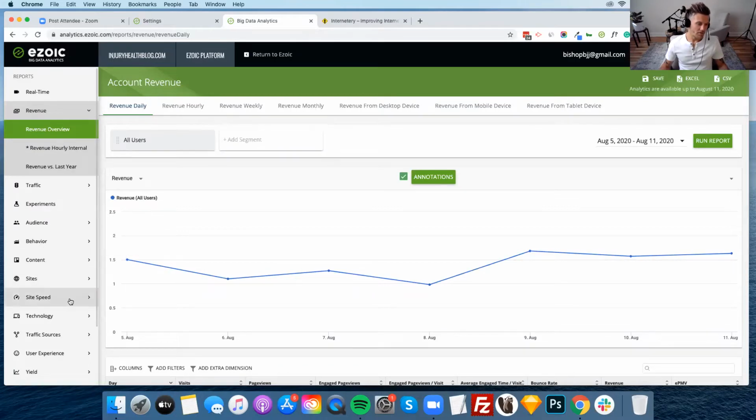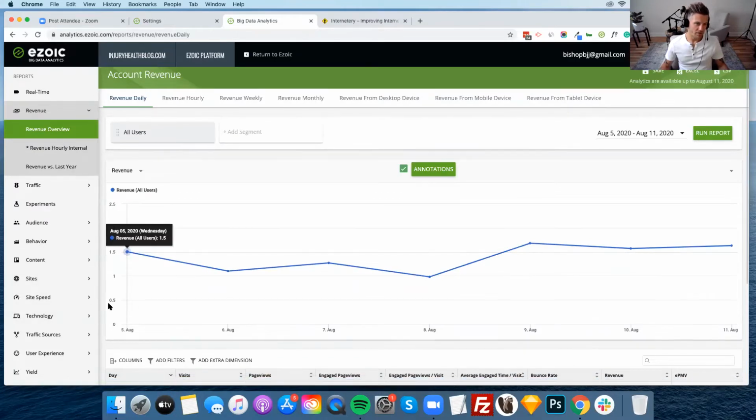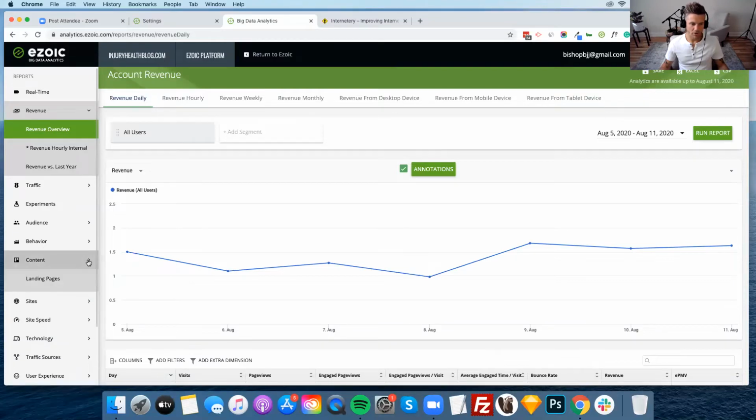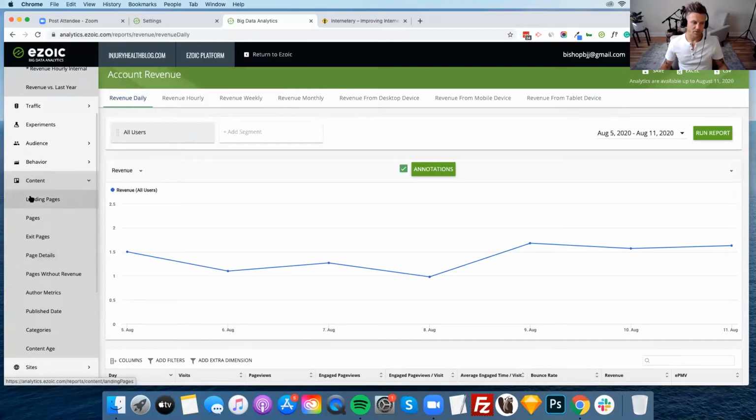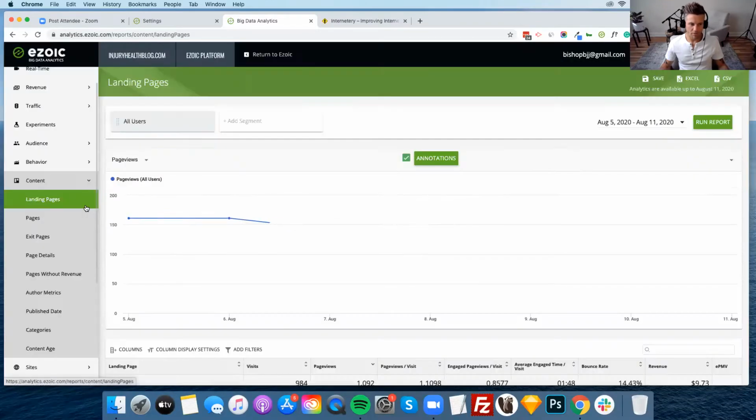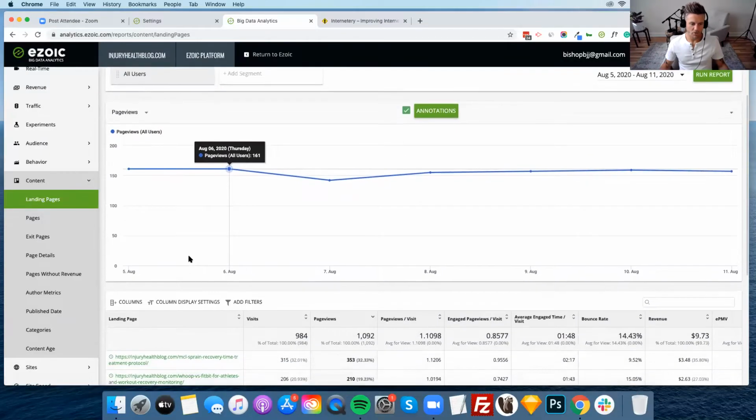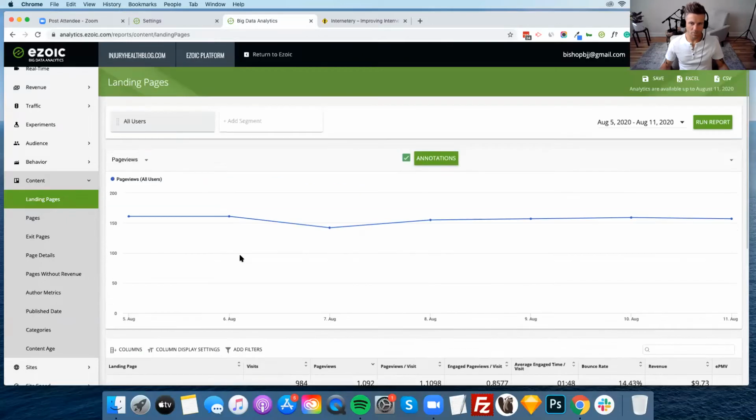One of the things I can share here inside of big data analytics that I think is really, really helpful is getting into this content section. So my favorite is really landing pages. If you've attended some of these things before, you hear us really harp on this a lot, but it's because traditionally, I can't tell you how many publishers make these mistakes.